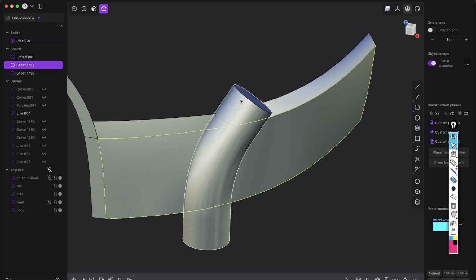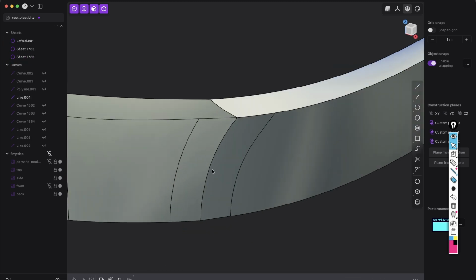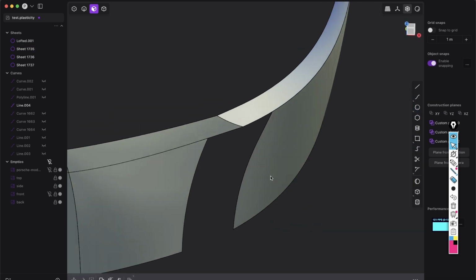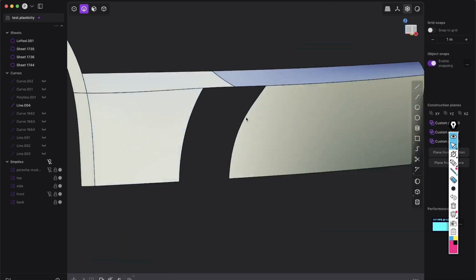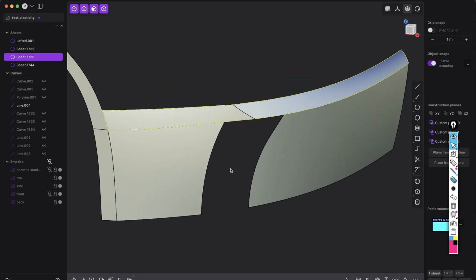So I select this face and this one and imprint command, okay, and delete the pipe. And for me, it's fine here. So I can then delete those faces with shift X. And now we want to create a nice blend. So there are a lot of different ways, but just let's keep it simple.